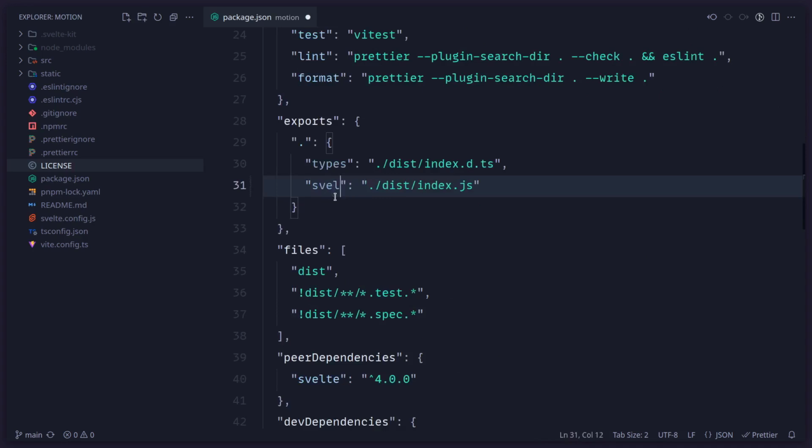This is by default svelte if you're publishing a Svelte library, so the Svelte tooling can pick this up and know what this is. But if you're using something that can be used outside Svelte, like a Svelte store in our example, you can just say default.